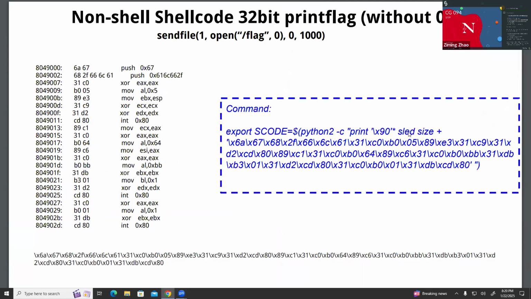So the first one, we're going to do this non-shellcode. We put it in the environment variable. We use the command export to define a persistent environment variable. The name of the environment variable doesn't matter. Here I use SCODE for shellcode. After that, an equal sign, then we run this Python script to generate that shellcode. Okay, that's it.